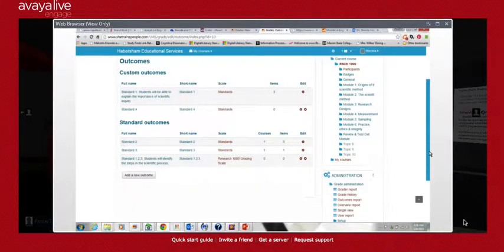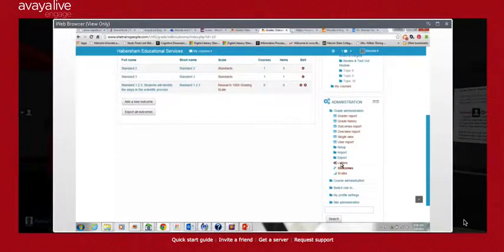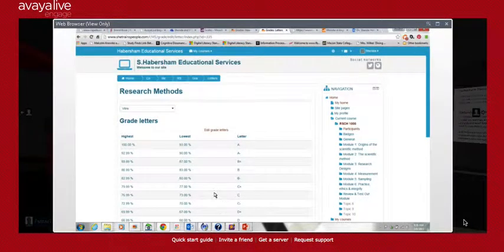All right, now, since we've created our scale and our outcome, we're going to assign this outcome to an activity. One other thing, though, I'd like to quickly show you here. You have the option, looking at the gear, to change your letters around, edit the letter grades.